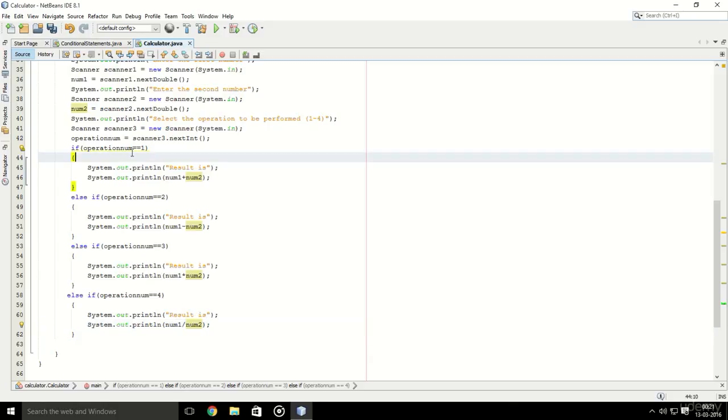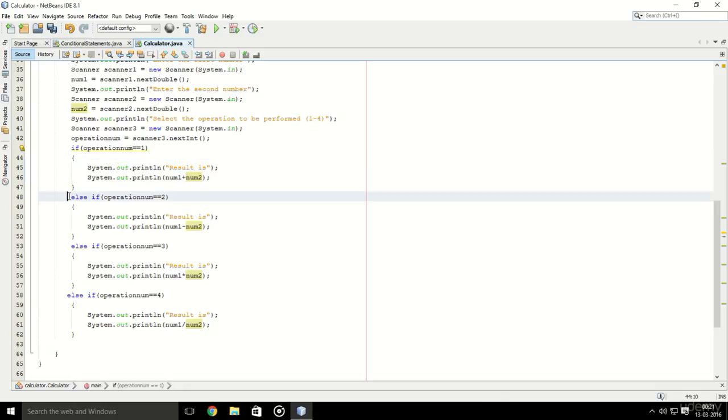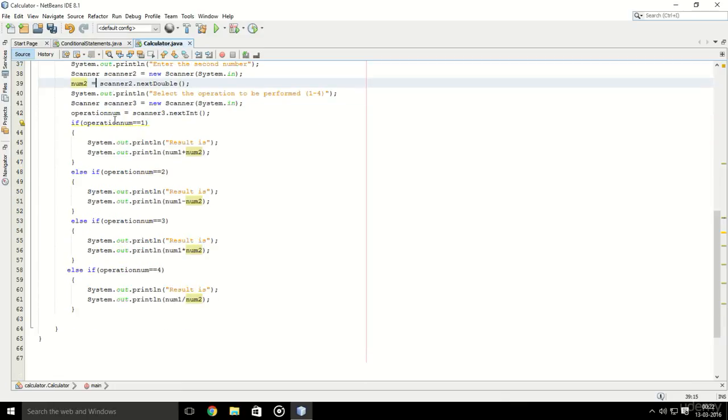Bingo. So what we just did is that if the operation number is 1, we will add the two numbers. If the operation number is 2, we will subtract the two numbers. If the operation number is 3, we will multiply the two numbers. And if the operation number is 4, we will divide the two numbers. Perfect, right? Now remember, we used else if because we want to reduce the workload of Java and reduce the number of comparisons. Okay? So I hope everything is clear to you.